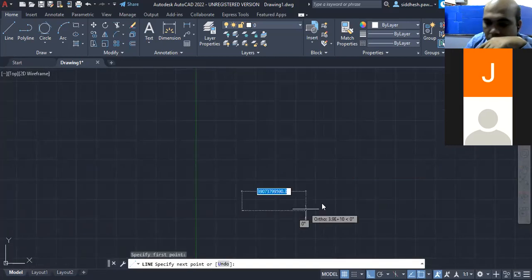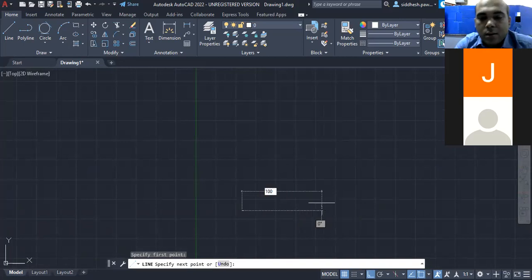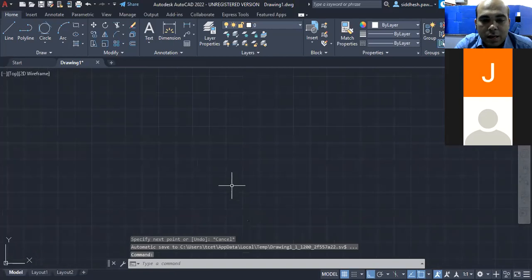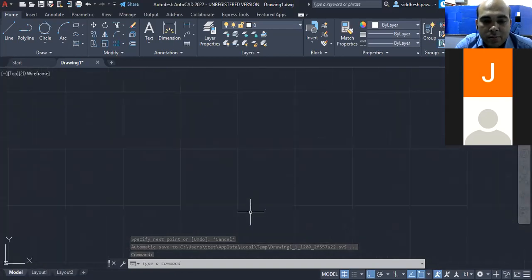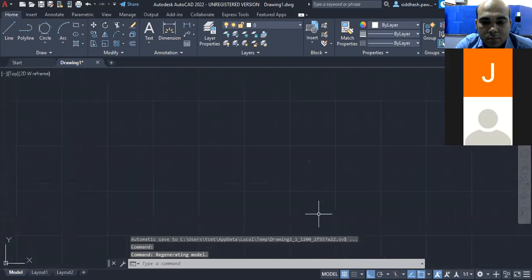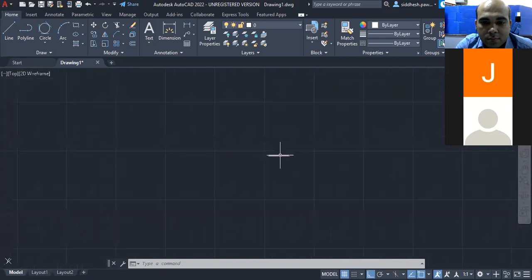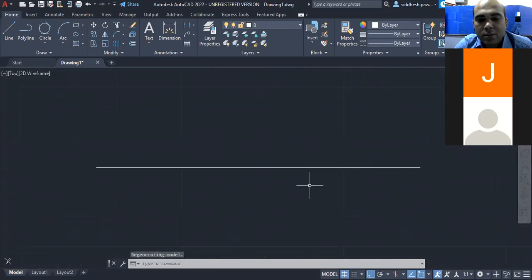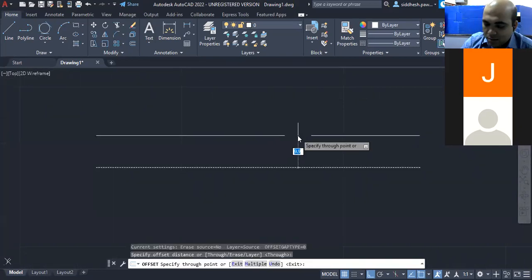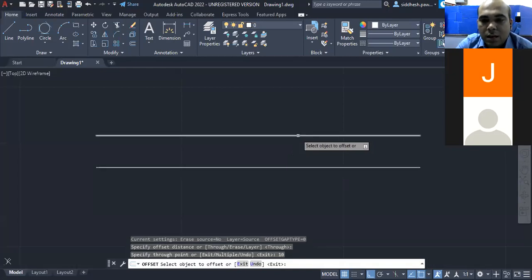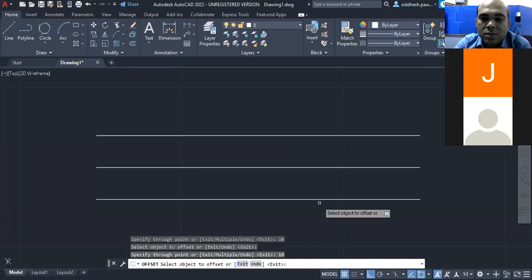The line length is, suppose, 100. This is the line we have made, of 100. Now what I'll do is select this line and go with offset. Now it is through. Now it is asking me what the distance is. See, the line you got here. Similarly here also, 10, and see, you're getting the line.